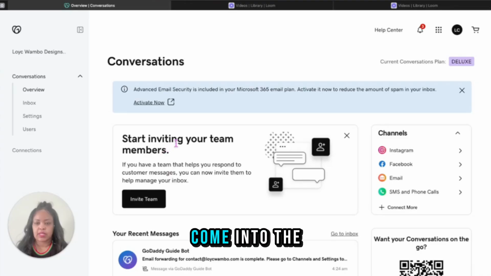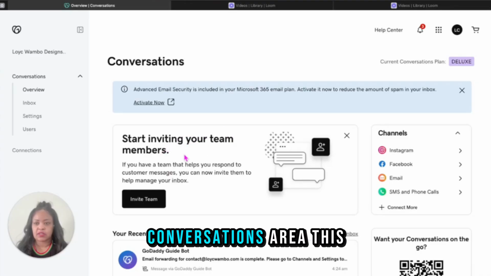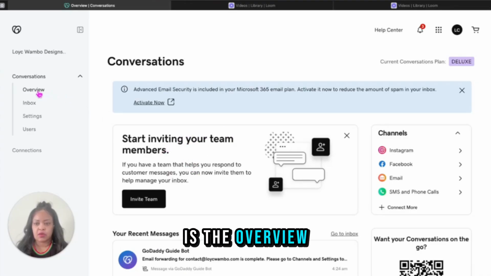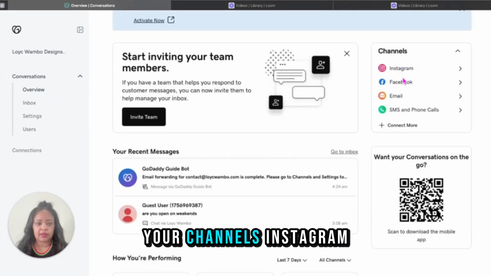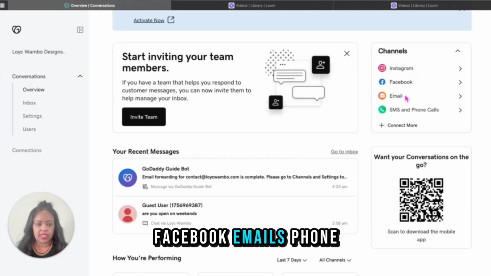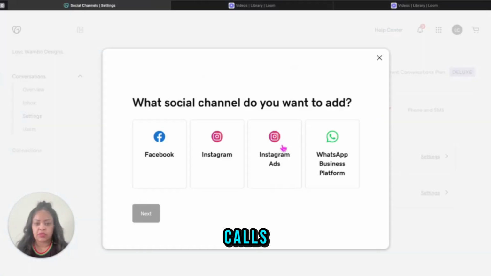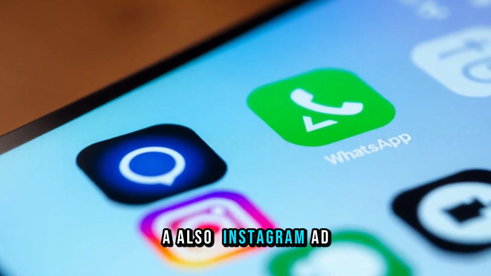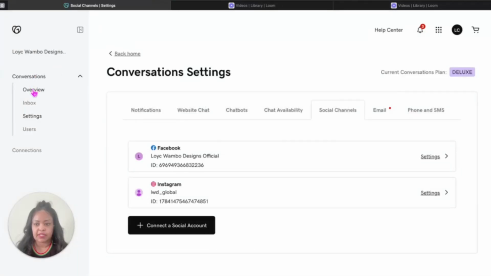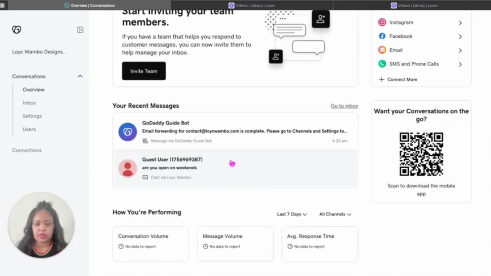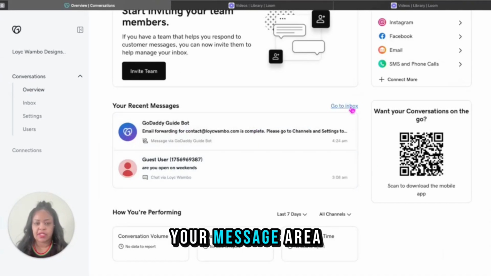So when you come into the conversations area, this is the overview tab. You can invite your members to manage your inbox. These are all your channels: Instagram, Facebook, emails, phone calls, and also our Instagram ads and WhatsApp business platform. Back to overview. This will be your message area, your inbox area.